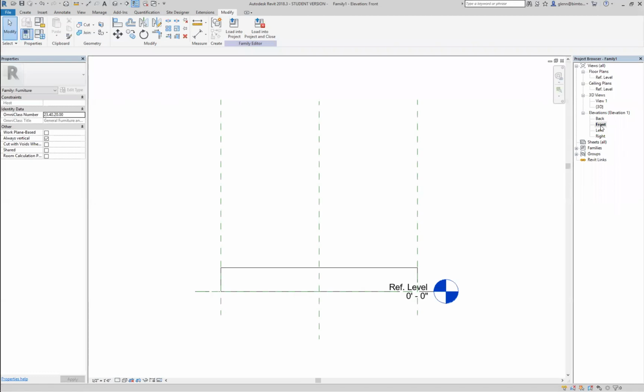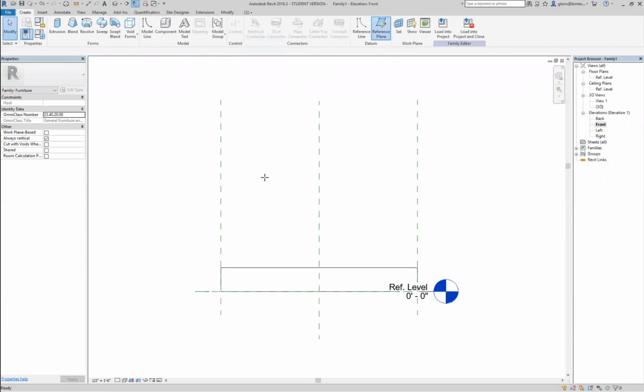Zoom to fit. There we go. You see that block's just sitting down on the floor. If I'd like to go through and give ourselves a little control over the height, what I need to do is create some more reference planes.